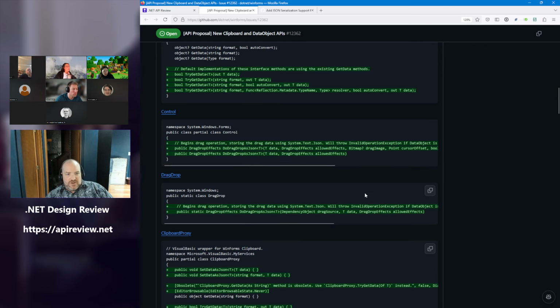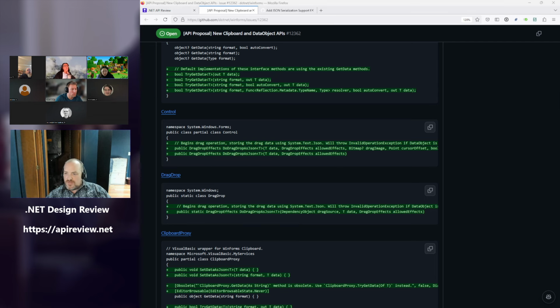So talk me through the drag drop. Drag drop is mostly a convenience method for users who want to do JSON serialization in drag drop scenarios. Without this, they could still do it with the new APIs on data object, because we have set data as JSON on data object. So they could just create their data object, call set data object, and then give that data object to the normal drag drop method. But this is just convenience that they can give us directly the data that they want to JSON serialize, and we do that boilerplate code for them.